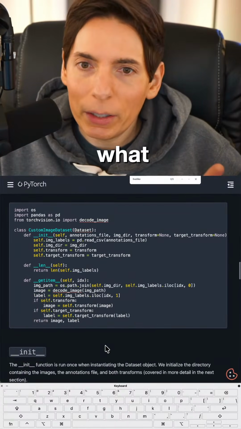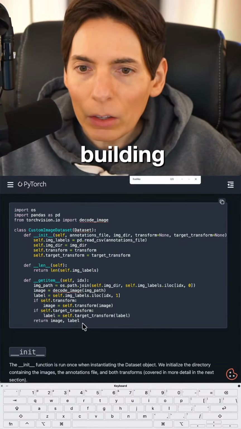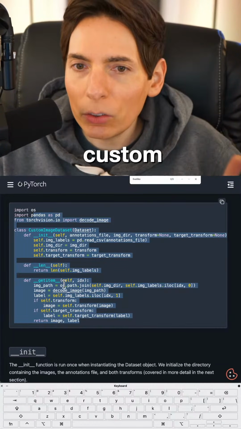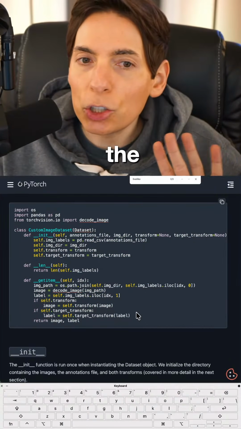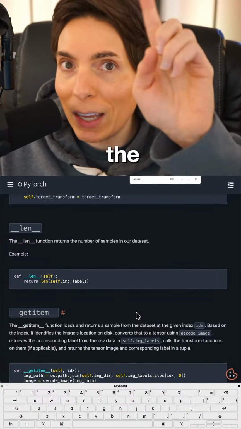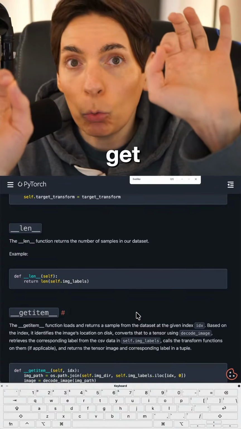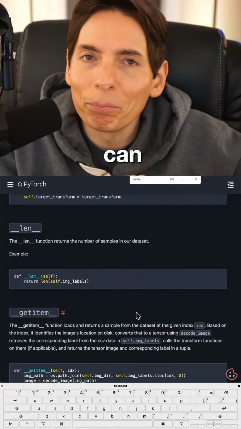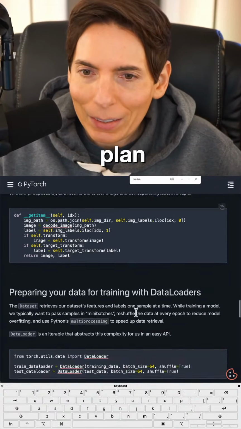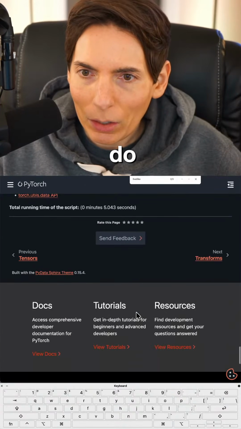This is what we're building right now. So we already wrote our custom data set. We wrote the model. It should all work. However, the plan for the end of the stream, before we end stream, is to at least get this working as best as we possibly can. That's the plan. That's what we're going to do. All right, let's get going, you guys.